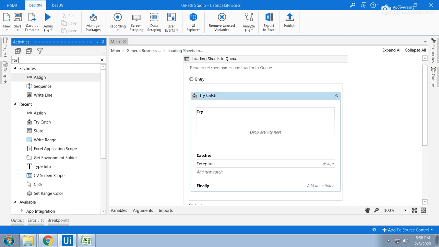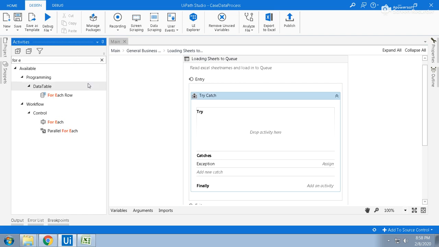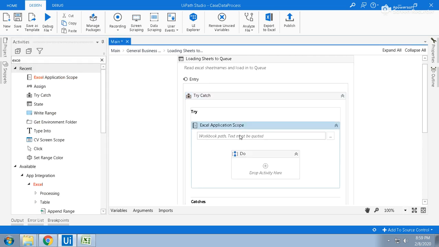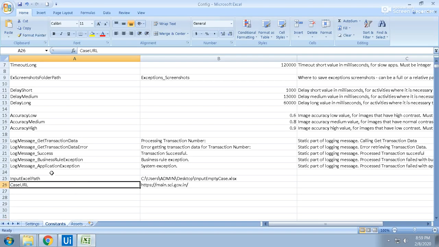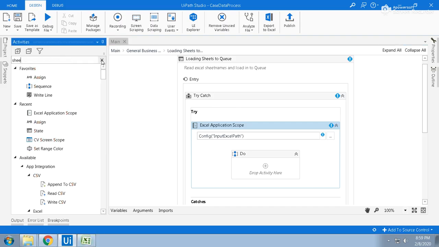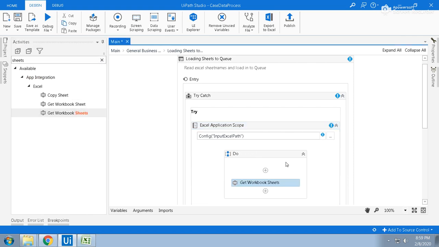So I'm just using the For Each and the Excel Application Scope, and loading the Config of input Excel path. That is our Excel path, which we are going to get from here. Okay, input Excel path. Okay, sheets: if you use Get Sheets, that is a Get Sheets activity.